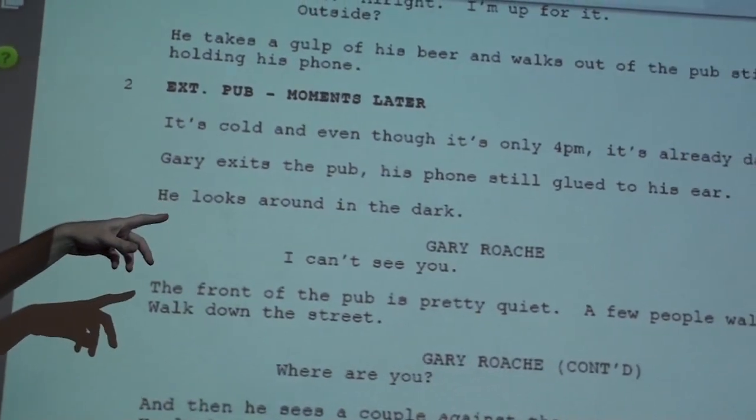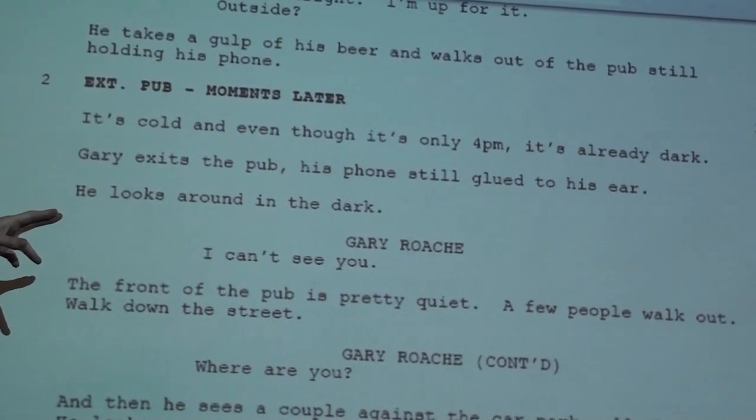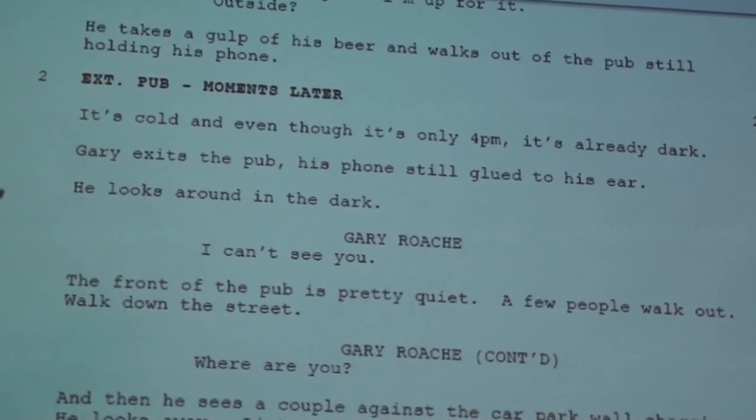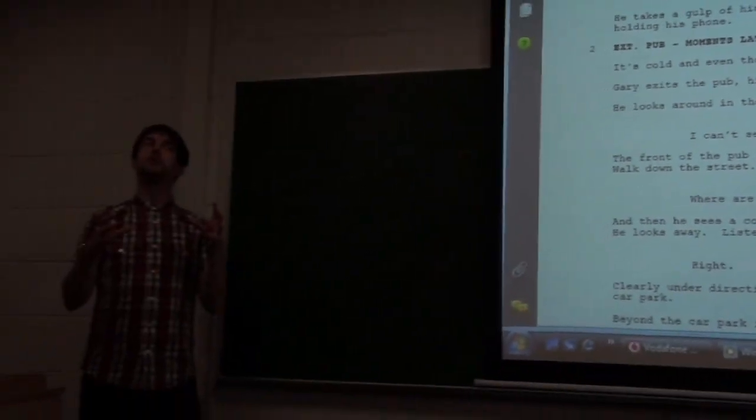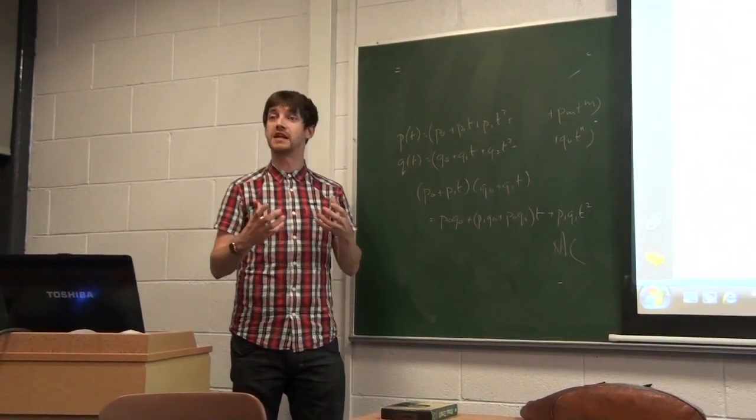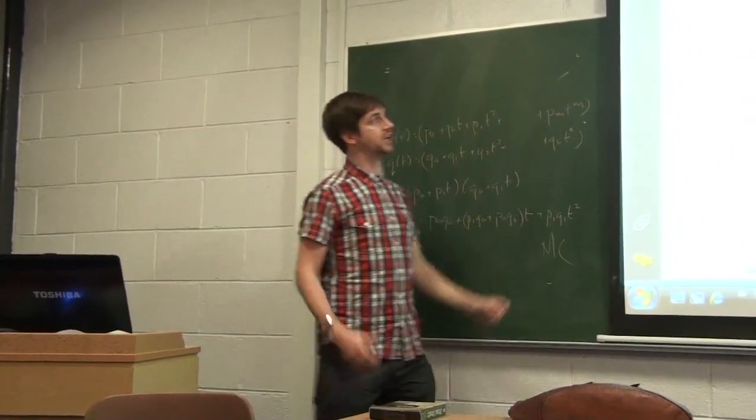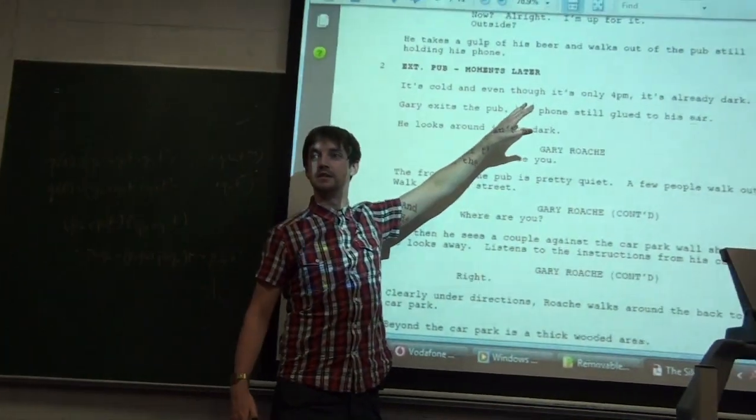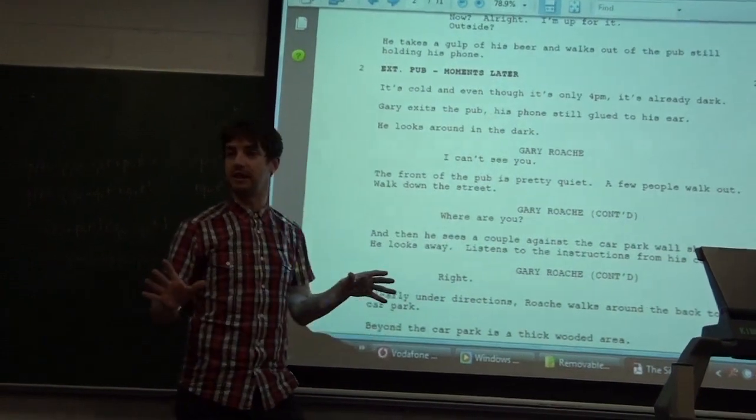It's cold, even though it's only 4 PM, it's already dark. Gary exits the pub, his phone's still glued to his ear, blah blah blah. A lot of the time with the action, it's not a novel that you're writing. All you need is the functionality of it. So it's not, it was a cold and dark and stormy night. He didn't know how he felt. You don't need to put anything like that in.